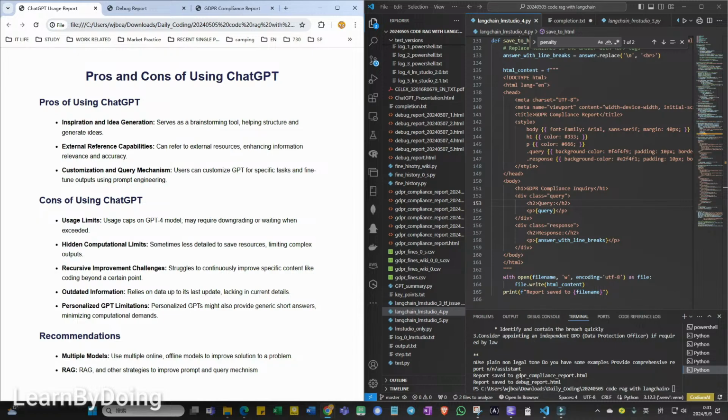Then, based on all these kinds of limits, I think the recursive improvement challenge is also a result of different limits, like usage limits and also hidden computational limits. Because eventually, when you repeatedly ask a question to improve a part of HTML code, actually sometimes GPT does not improve at all because its knowledge is limited at some point.